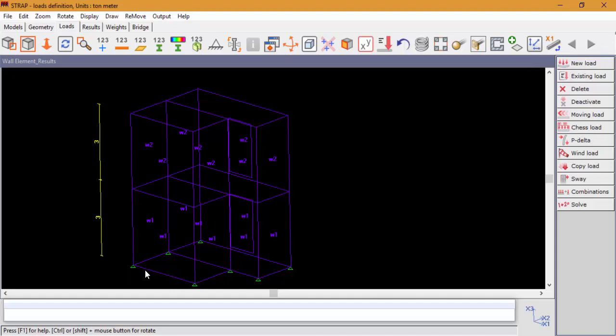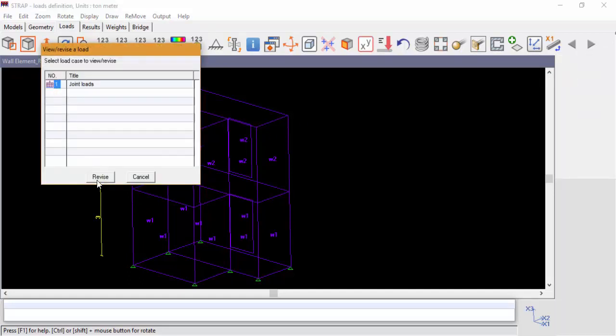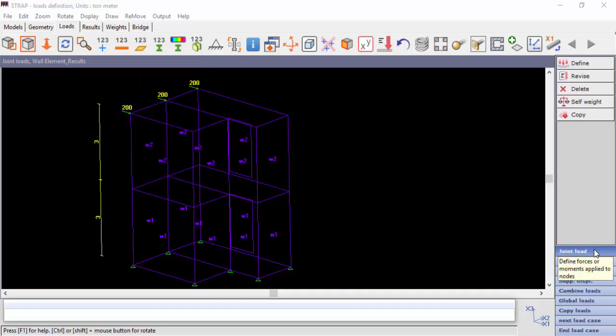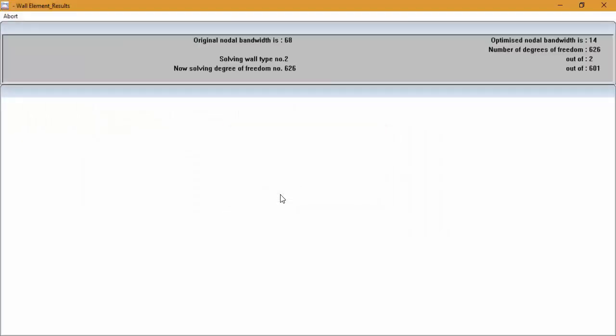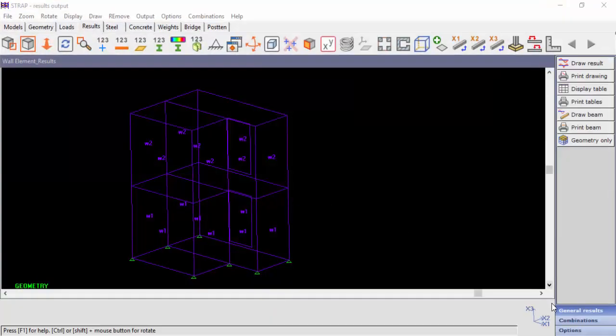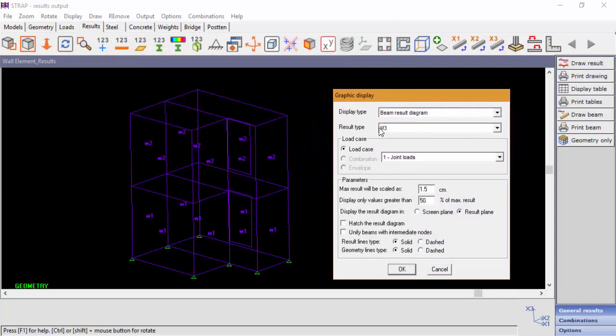The model on the screen is built out of two walls, 3 meters height each. We defined a load case with three 200-ton joint loads at the top of the structure. The loads are applied in the global plus x1 direction. To graphically display the wall result, we'll select General Result, Draw Results. In the Display Type drop-down menu, we'll select Wall Results.